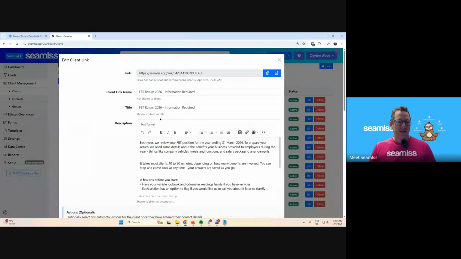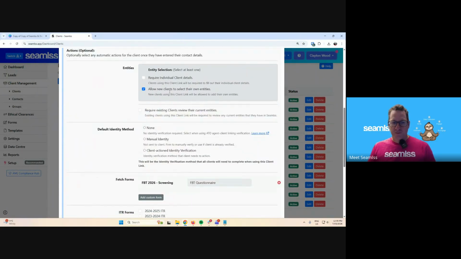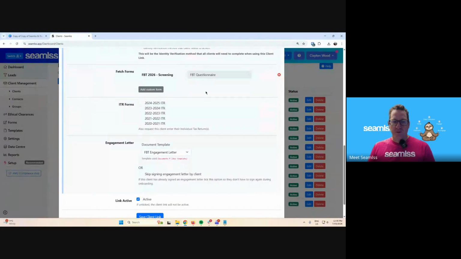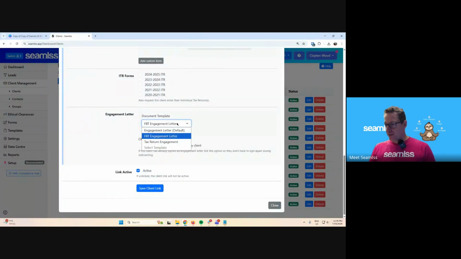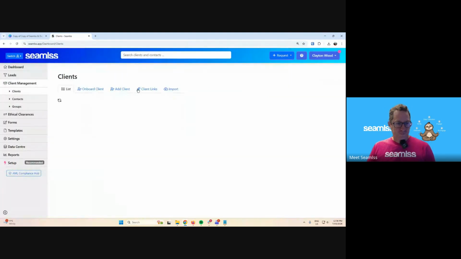So in this case, I want some information. They get a landing page. I want some information on the entities or not. I don't need an ID check. I just want the FBT form filled out. Maybe I have an FBT engagement letter as well. And then I can now send that link off.